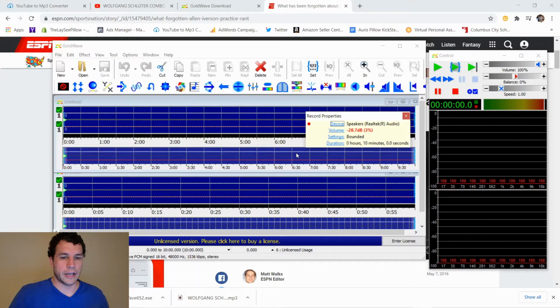Or if you only want to do a snippet, let's say you want to convert something that's 3 hours long, but you only want a certain part of it. Goldwave allows you just to take that part rather than trying to dig through this whole entire sample when you're putting your composition together. And then over here, if you hit record, it'll start recording.